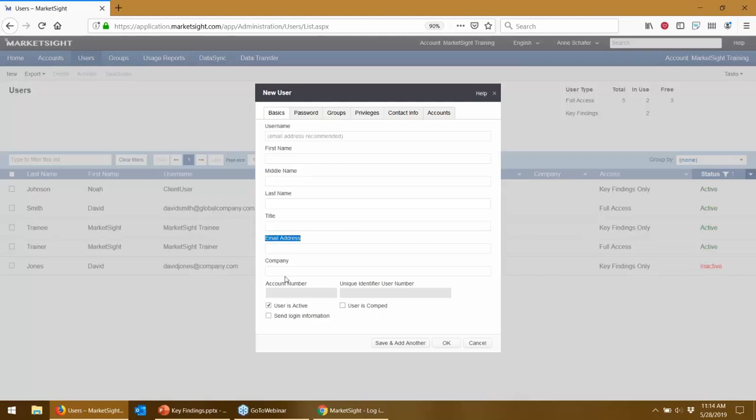Now, company, of course, is not required. You probably know what company they're from, but of course it can always help to put in that information. Finally, down below, the last two boxes that are important are going to be users active, that will be key, and then of course send login information.